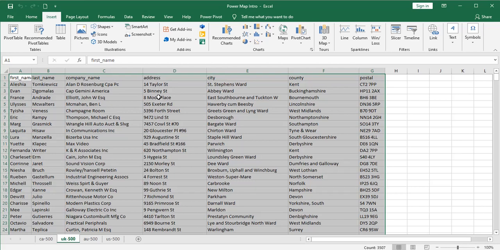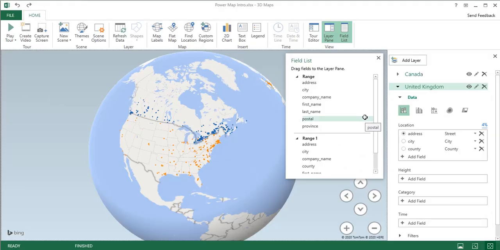Obviously, Bing Maps is trying to put some of these in the United States because they're fake. So we're going to disregard the street addresses in the UK, and we'll focus on the postal code because that's basically the smallest, most precise measure of location we have. Let's see what they chose.